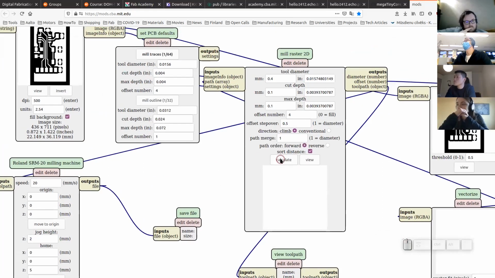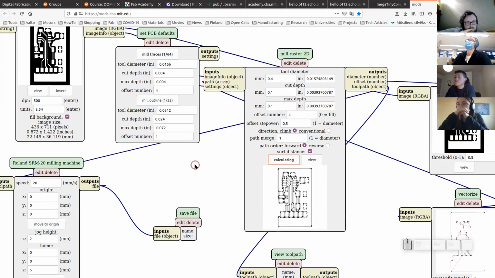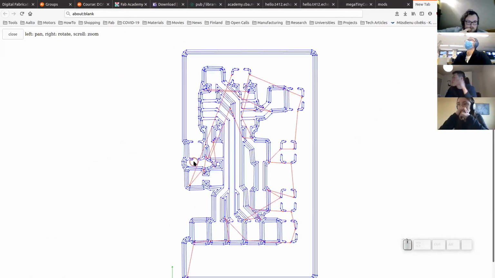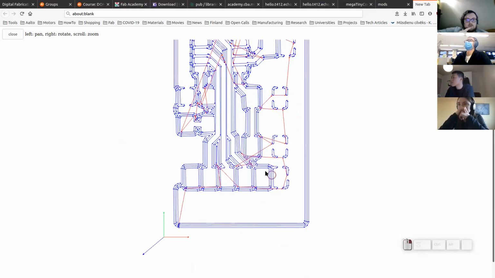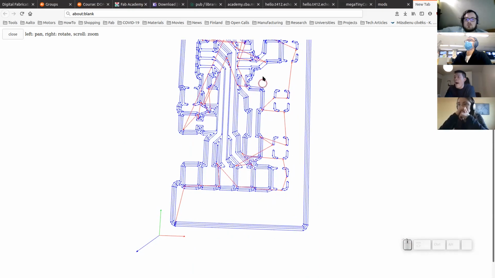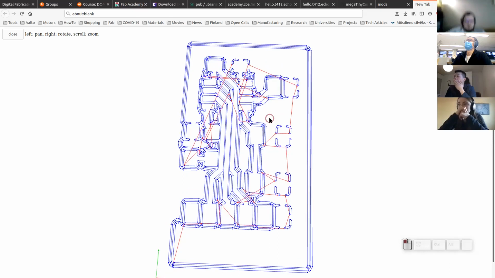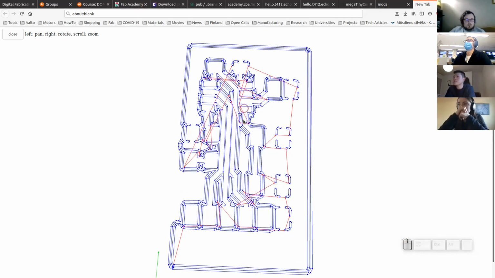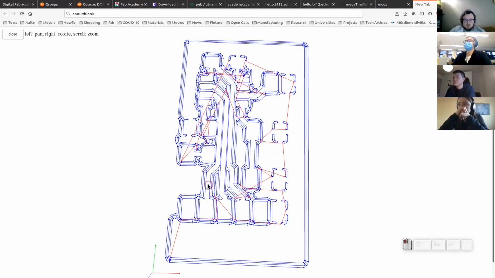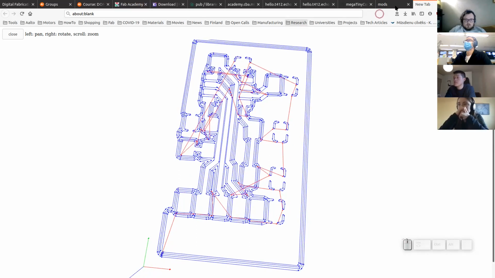And at this point, we're ready to hit calculate. Here's our toolpath. You can double check it. Yeah, things seem fine.